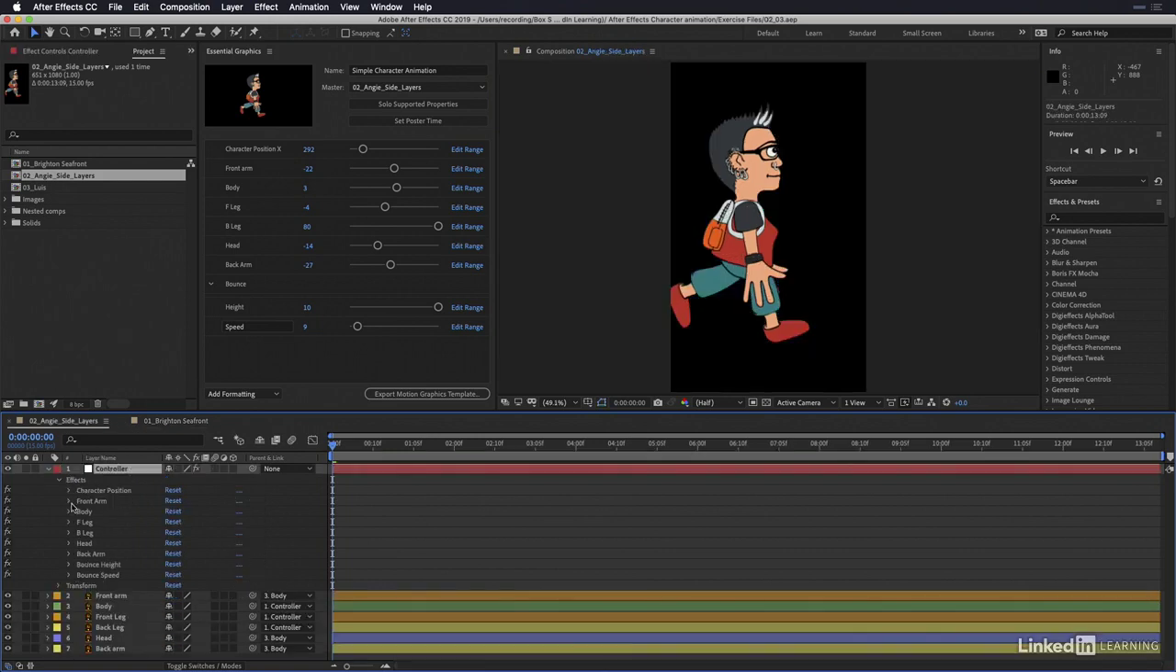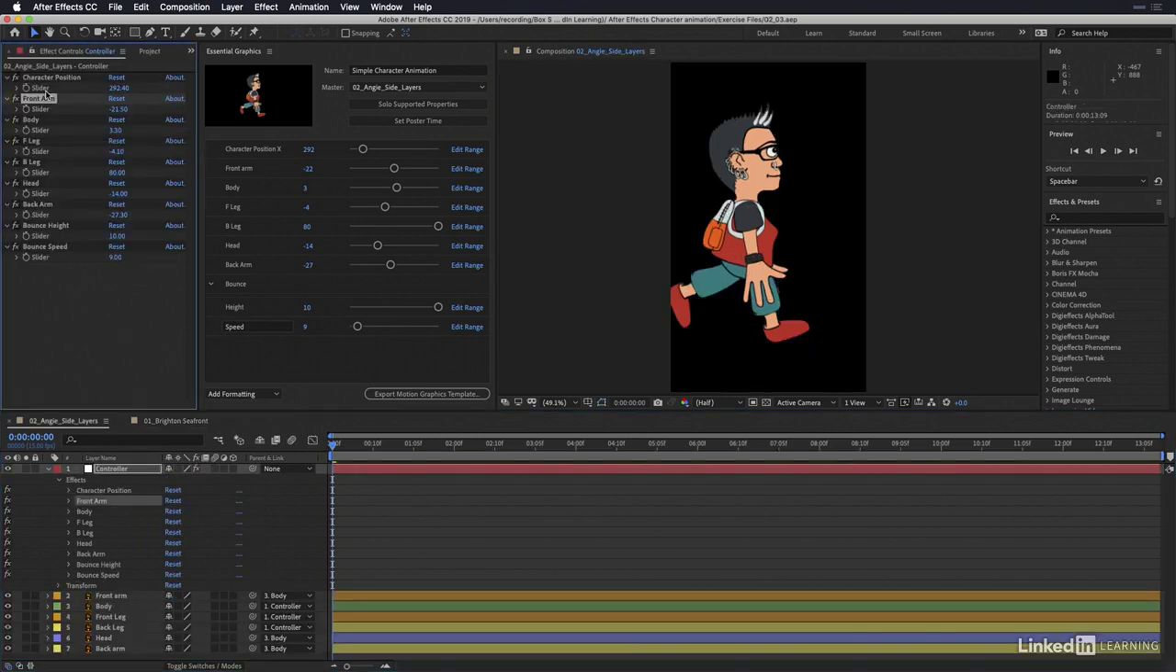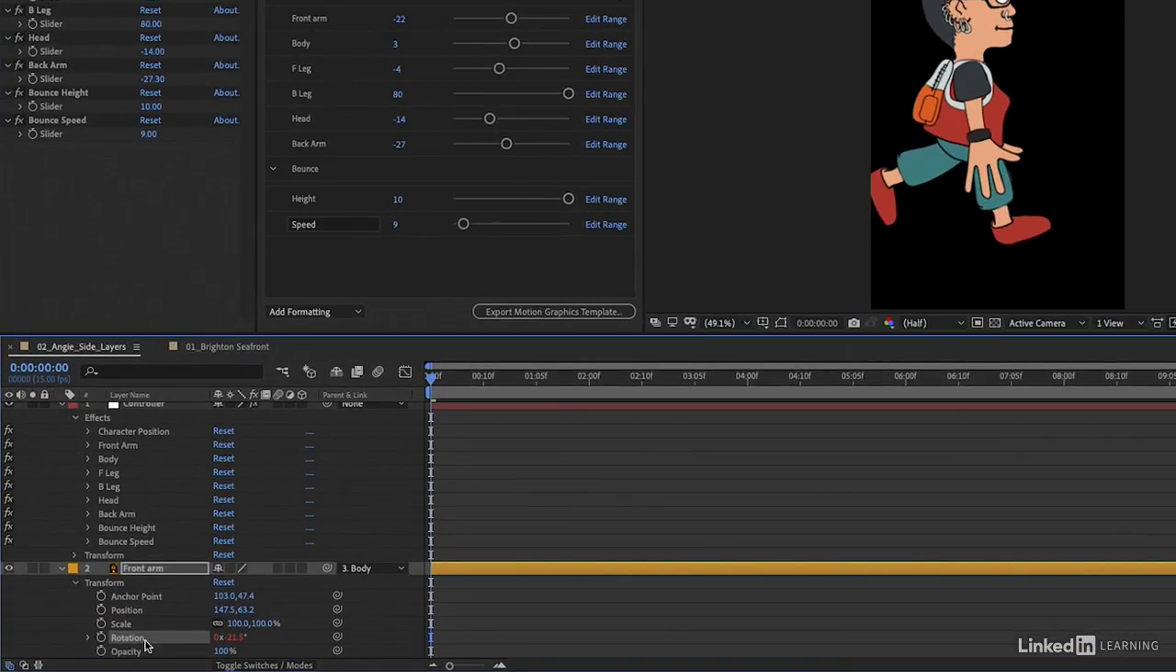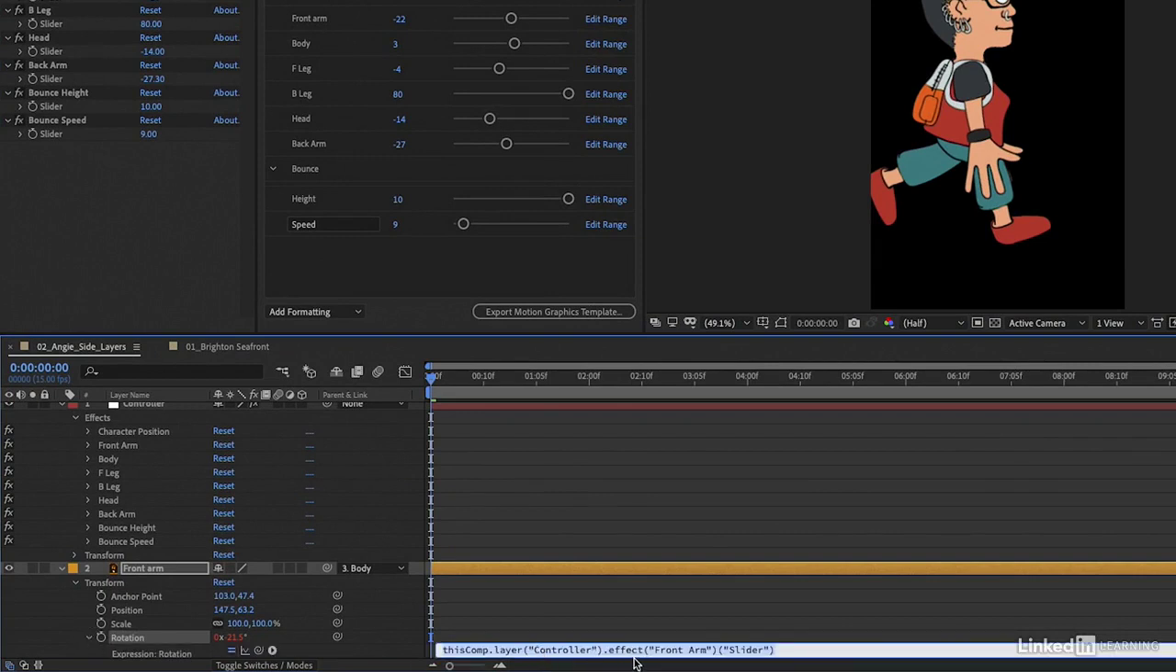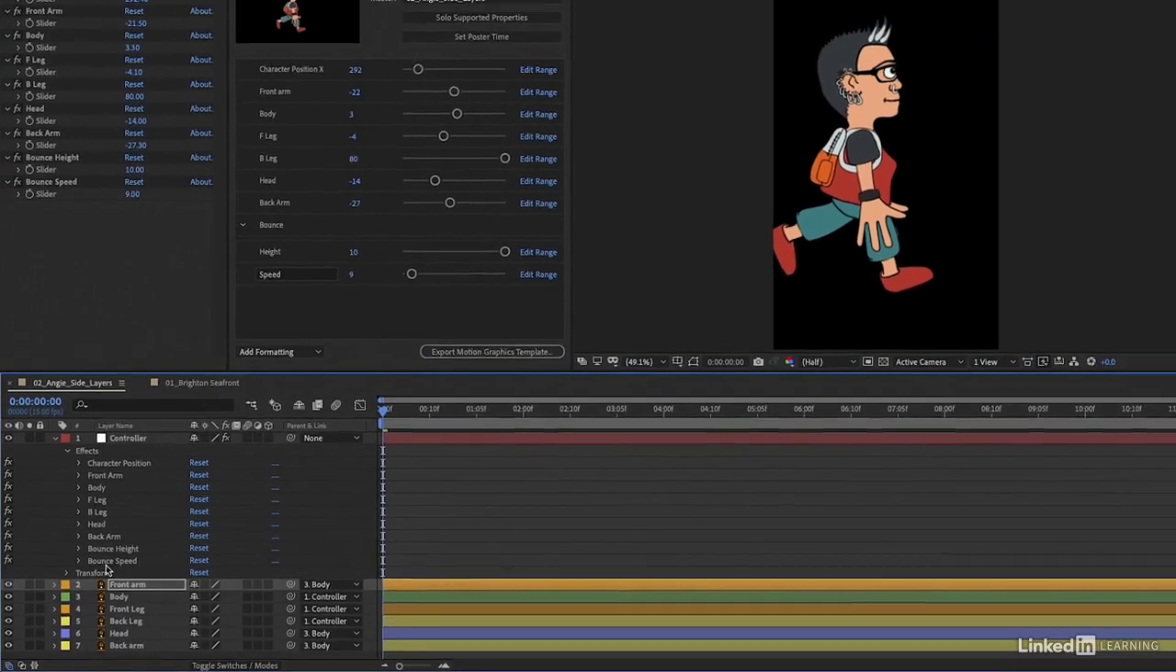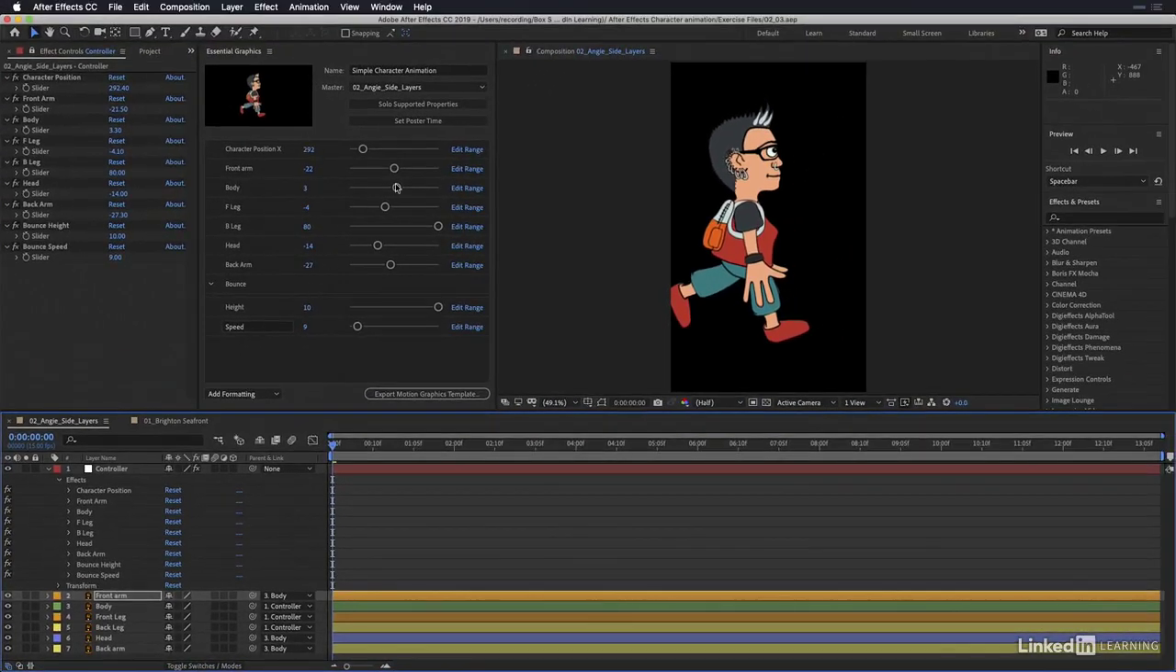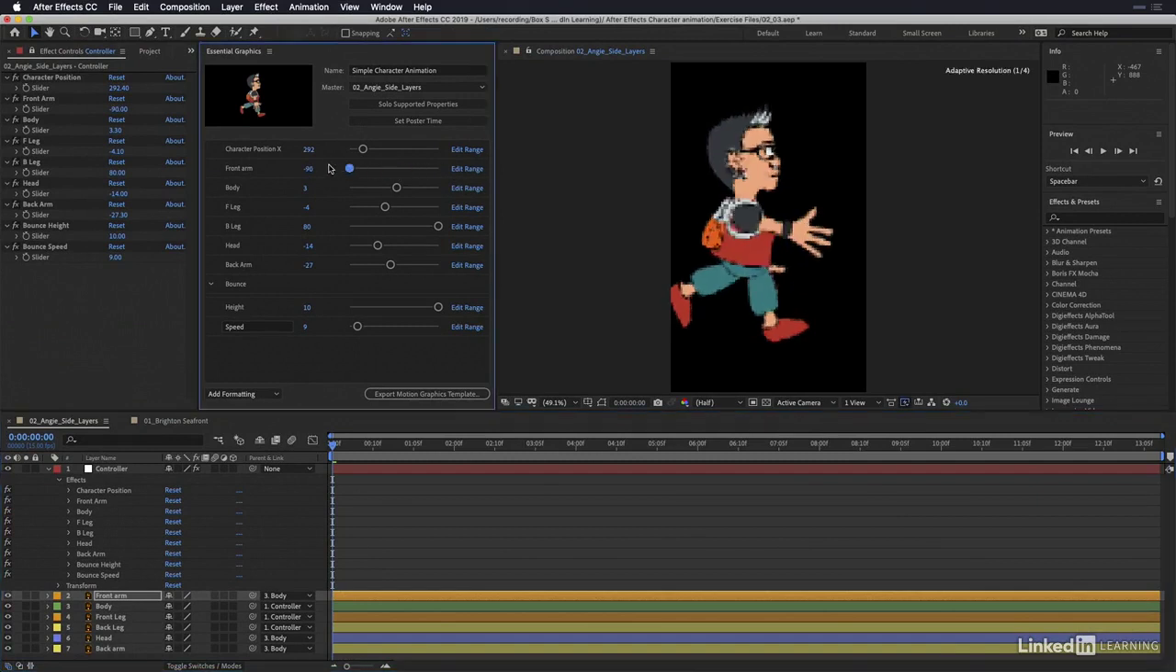So all I've done there is I've created a front arm slider, and then in the front arm rotation property, I've added an expression which links to that controller. So now that controller is controlling the rotation of the front arm. So now I've got a range of motion between -90 and 45 for the arm. It means that someone opening my motion graphics template won't be able to extend the arm beyond that range.